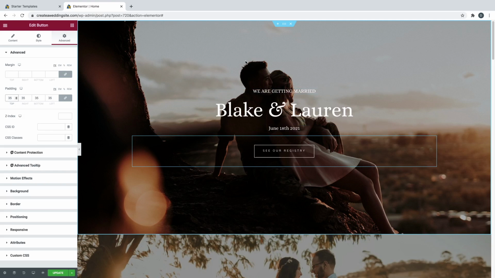So whenever the website were to load for the first time, you could have this text and this button kind of fade in, which looks really nice. So let me show you how to do that. You can do it for any individual widget that you want, or if you want, you can just take the whole column here by clicking on the little column button.